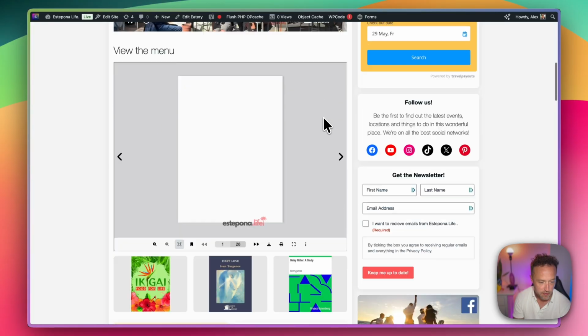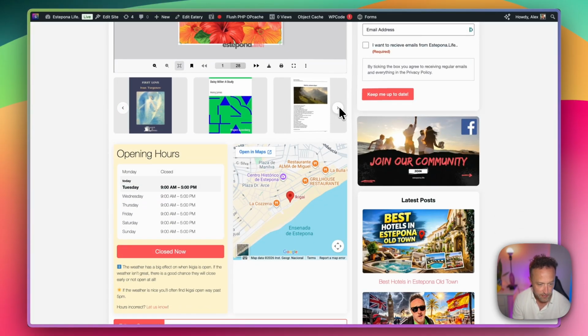Take one last look at the post. Then yeah, people can just scroll through your PDF files. So that is EmbedPress, and that is how to embed a PDF file onto your WordPress website.